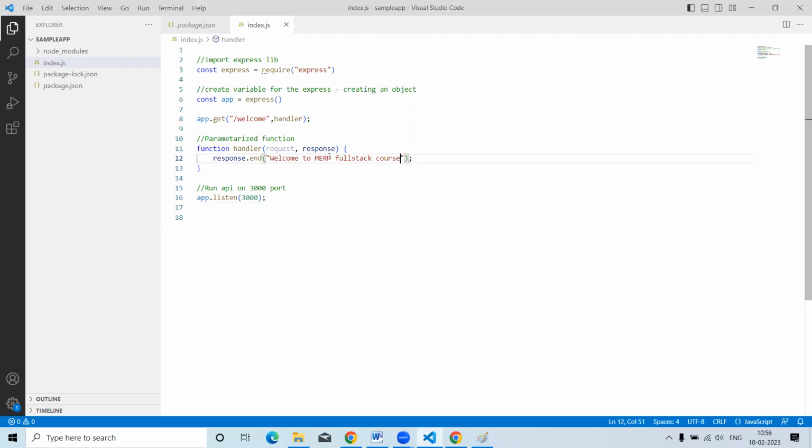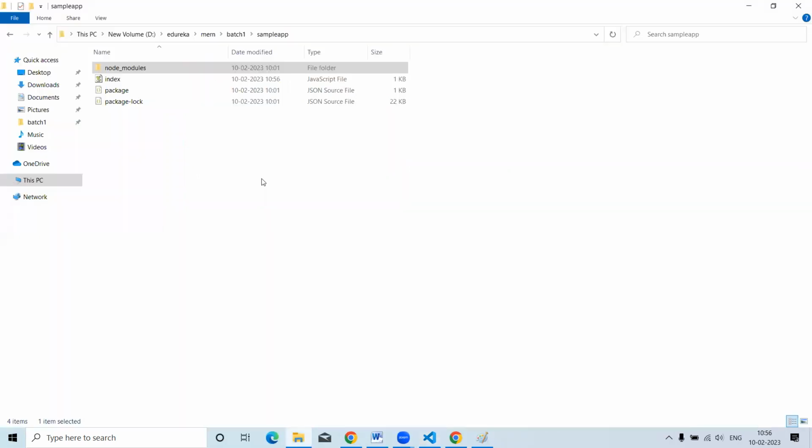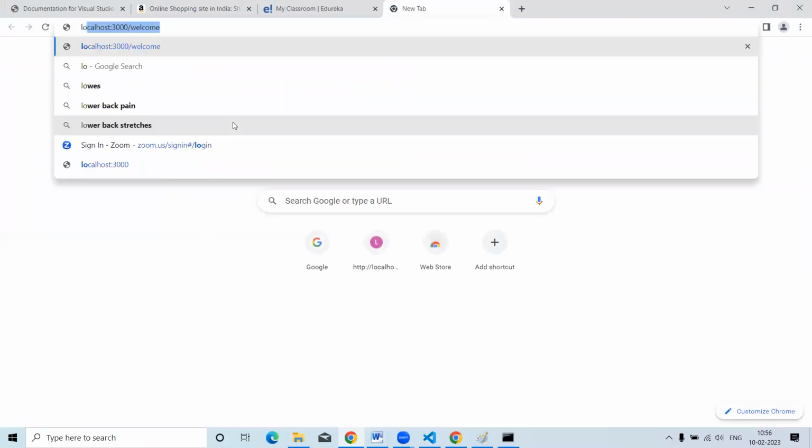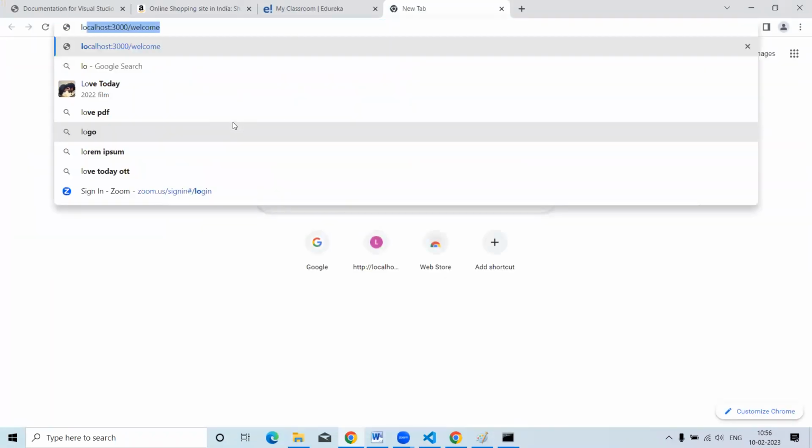Yes, we can run JSON also. Now what type of data am I sending? String data, simply. Okay. So let me run again. Go to the address bar, type CMD, node space index.js. Press enter. Now go to the browser, localhost colon 3000. Welcome to MERN full stack course.